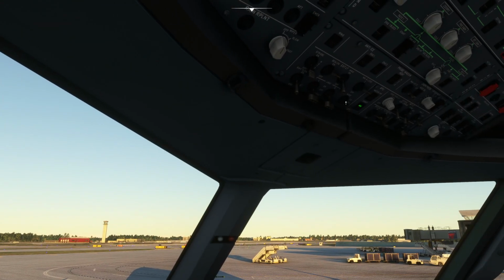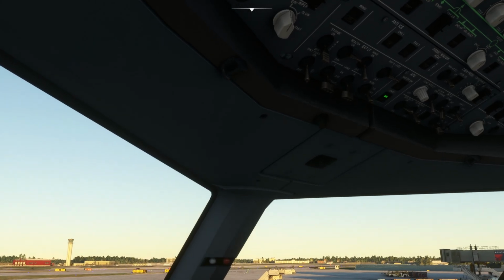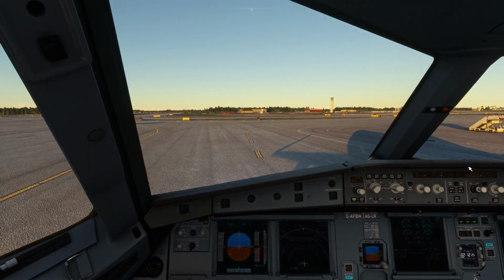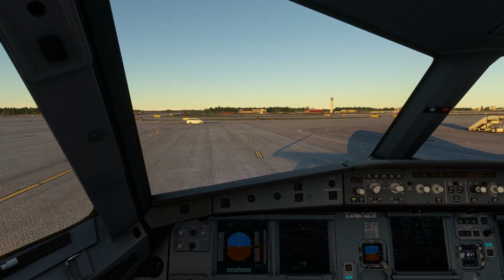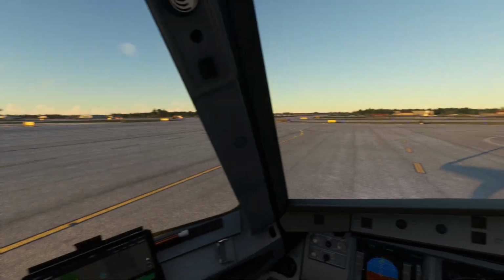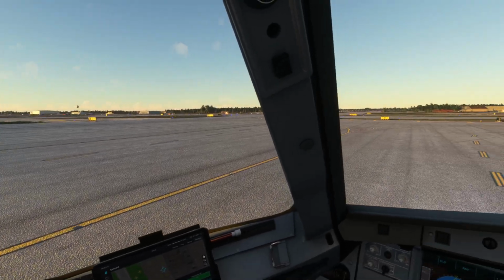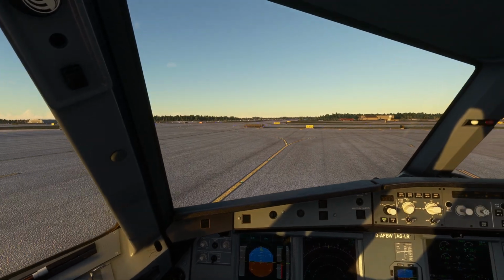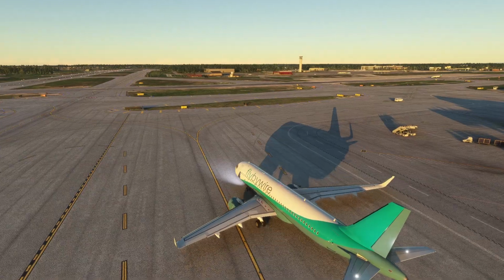So just to double check, we've got taxi light on the nose. We don't need strobes or landing lights until we get to the runway. We're going to go and put some lights on though, because the sun is going down and we're losing light. Okay. I'm going to turn head tracking on, and we can watch the aeroplane as we come out.